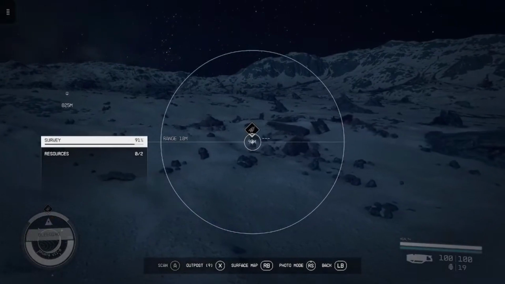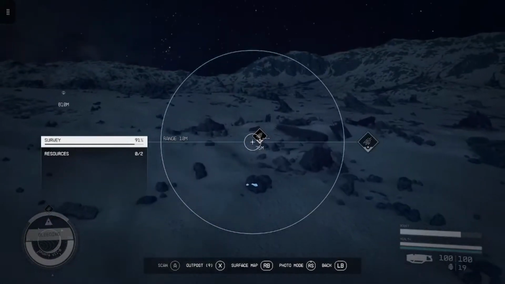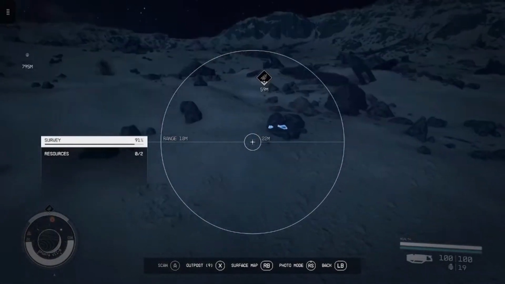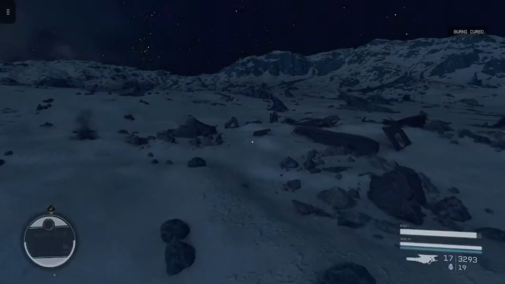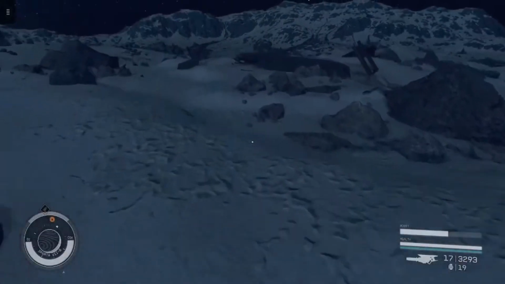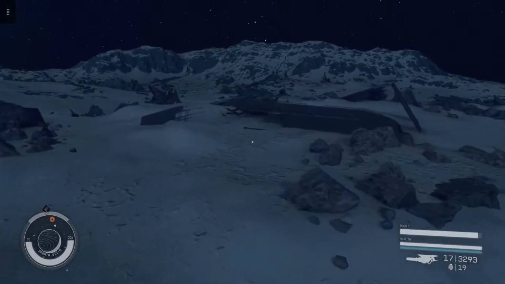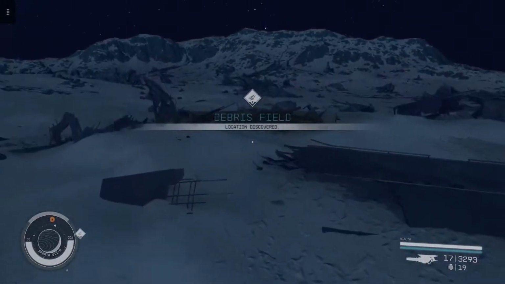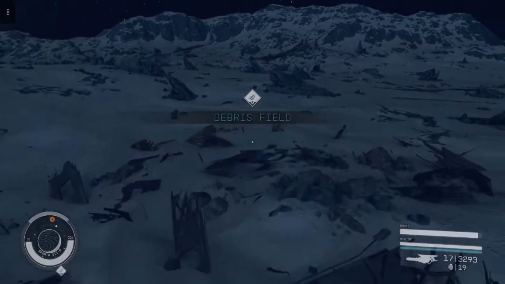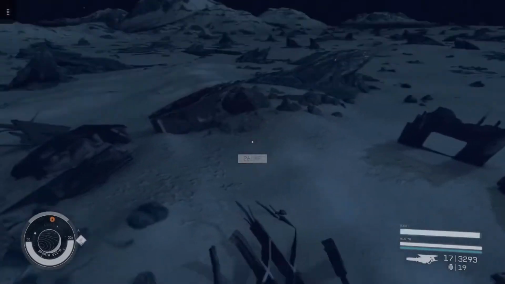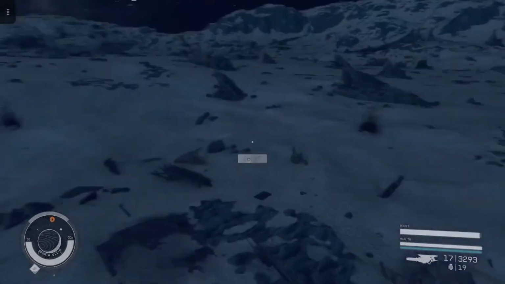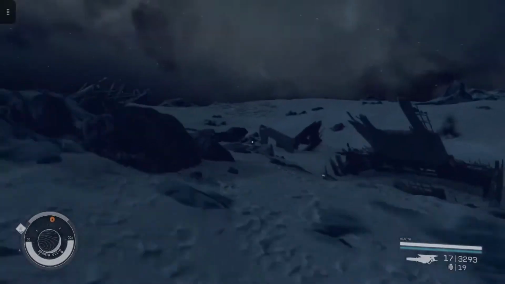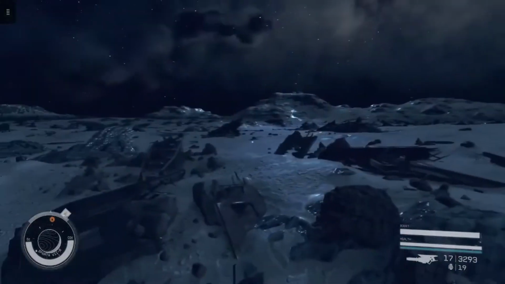So next mod we're looking at is Batten's Shipwrecks. Now, what does this do? This adds 22 points of interest to the procedural generation. Very low spawn rate on these, I will say, but I did manage to find a couple of them. This first one we're looking at is a debris field, and that's it. It's just a debris field. So this is just adding a little bit of character to the planet itself.